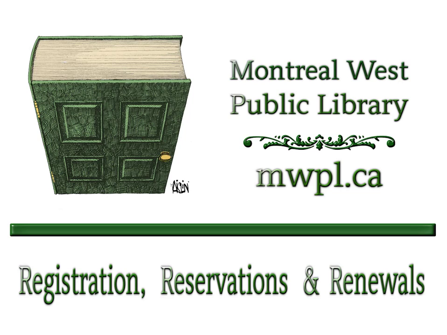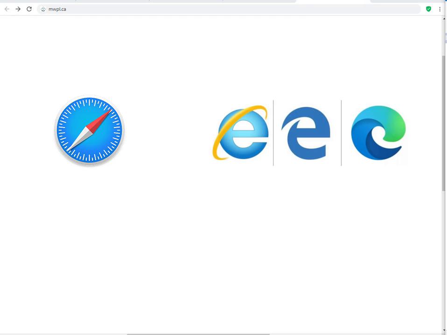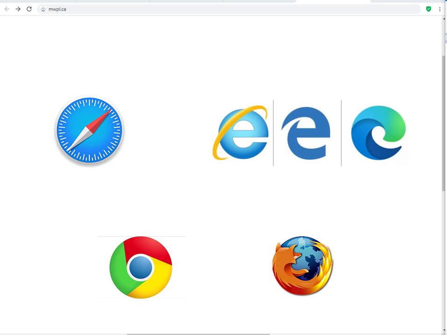The first thing to do is open your web browser and go to the library's website. If you use a Mac, the default web browser is Safari, and if you use a PC, the default is probably Microsoft Edge or Internet Explorer. You may also use a browser like Chrome or Firefox.